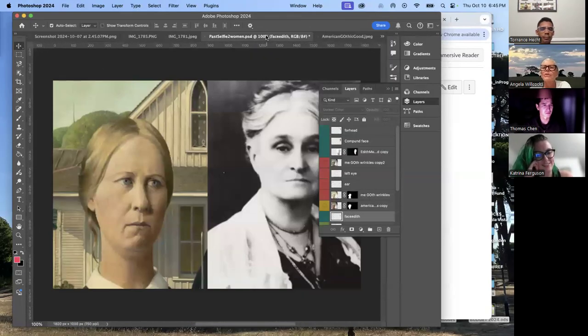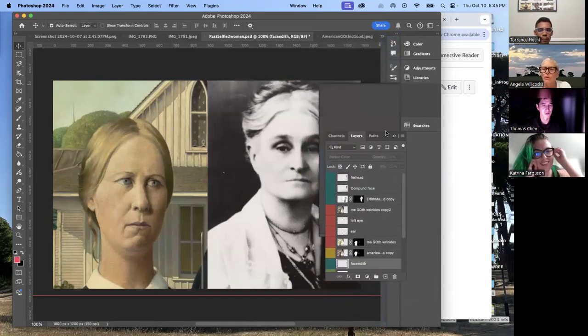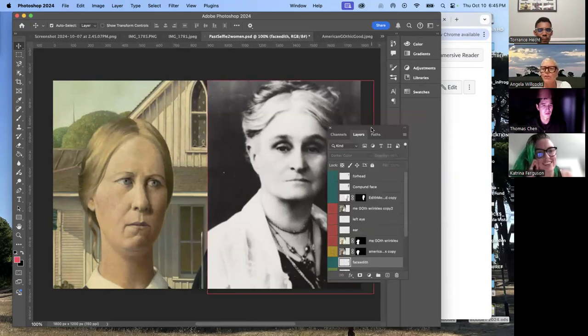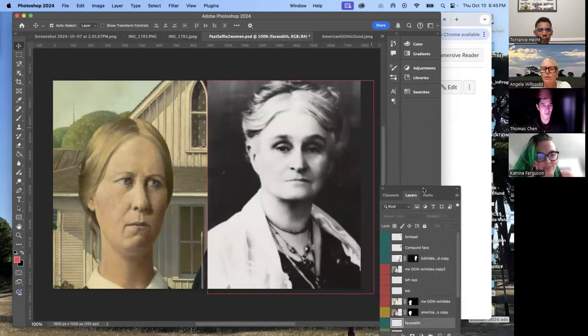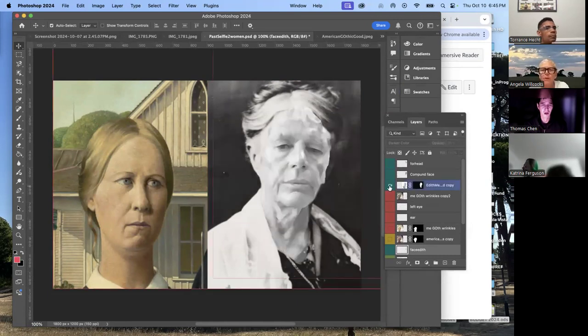Oh, we jumped. Okay. Here we go. So here we are. This is the two images of American Gothic. I chose this one, the painter here, and I chose Ruth Cohen, right? Now, I'm just going to zip that up a little, and move this up a little.